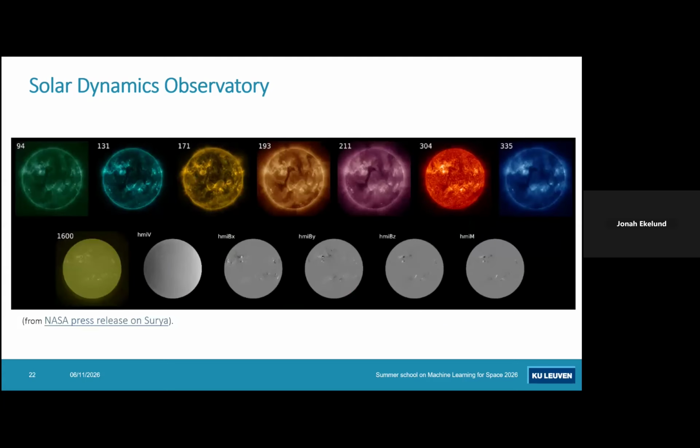And yes, as I said, here you have these three, which may appear similar, but they are basically the different components of the magnetic field, radial, and then eastward and southward.